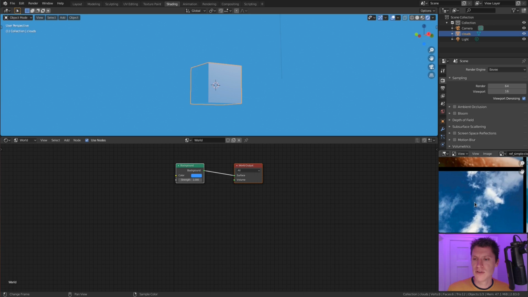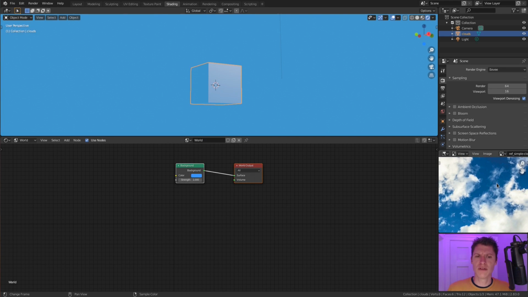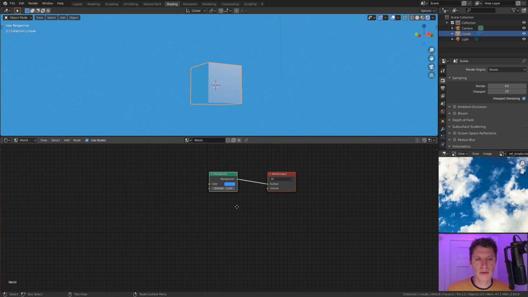So if we hit Control-Space to minimize the window, I'm going to look at this bottom left image because it's going to most closely match our goal. And you can see that in the upper right, it's a darker, more saturated blue. And then as we go to the bottom left corner, the blue lightens and desaturates slightly. So we want to incorporate that kind of gradient into our world.